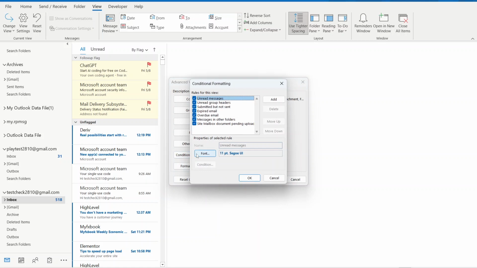Upon entering the conditional formatting settings, you'll notice a list of existing rules. Already, Outlook has a few predefined rules, such as those for unread messages or important messages. These built-in options can be quite useful, but the real power of conditional formatting lies in the ability to create and customize your own rules, tailored to your specific needs.